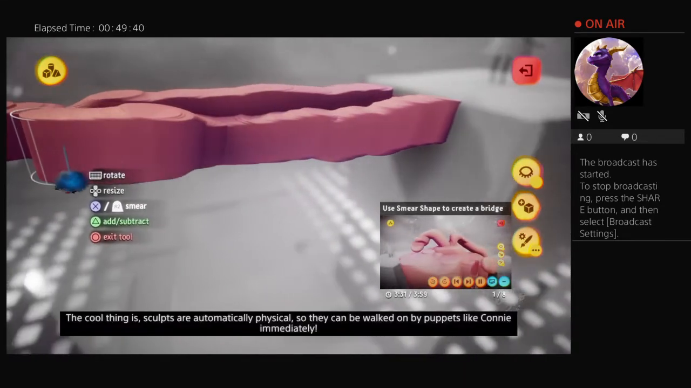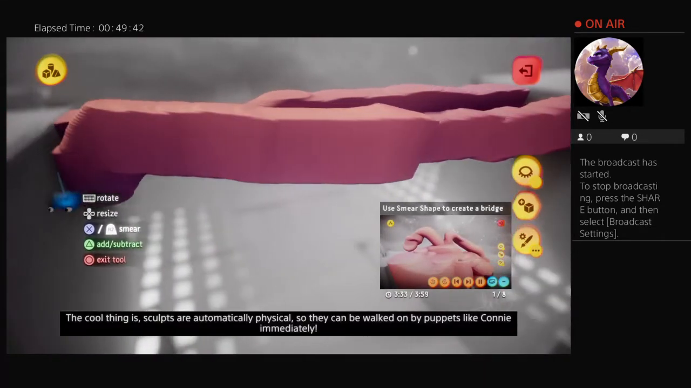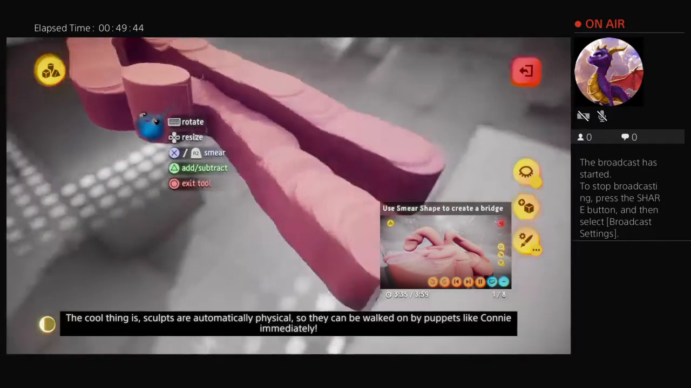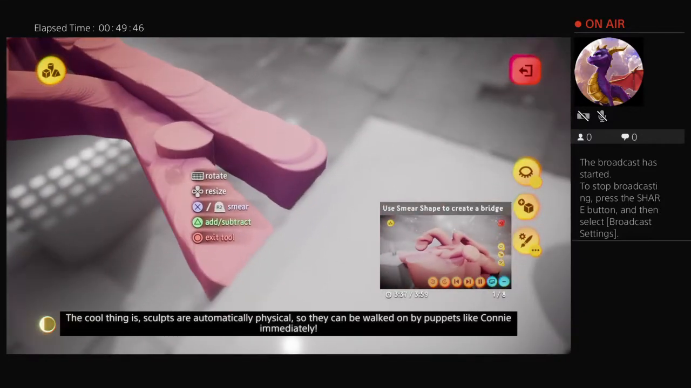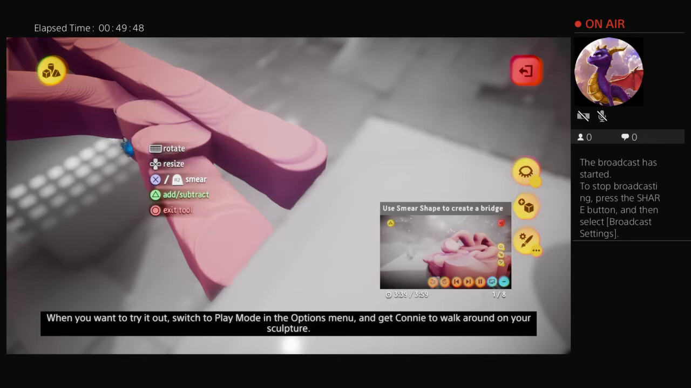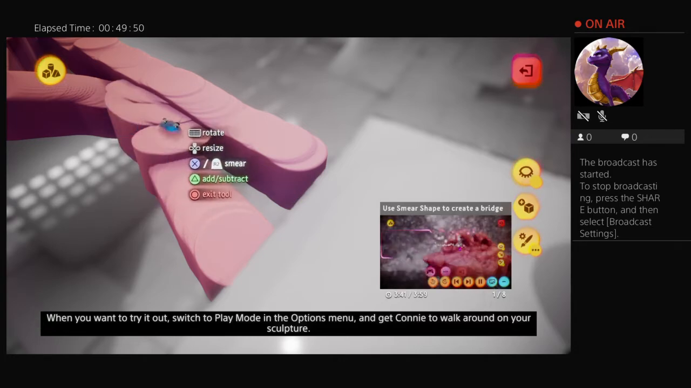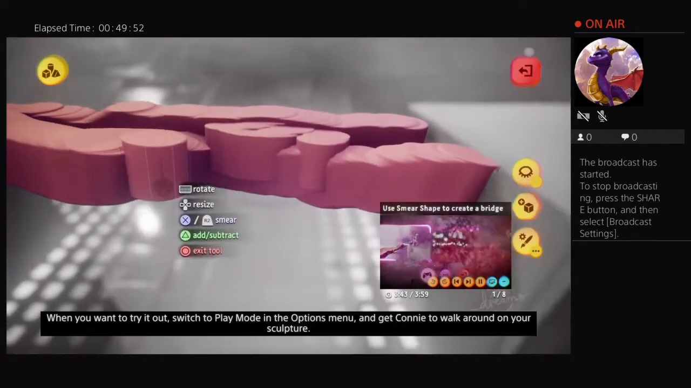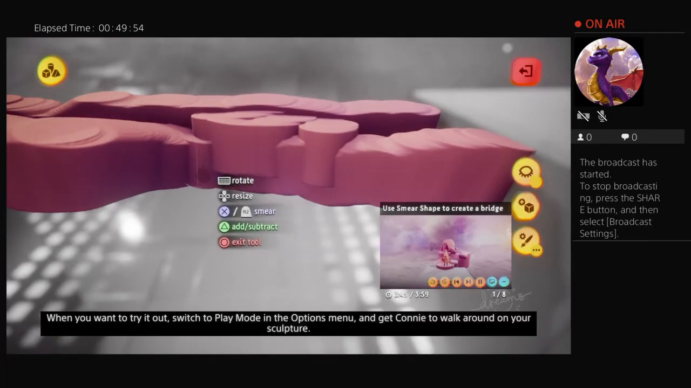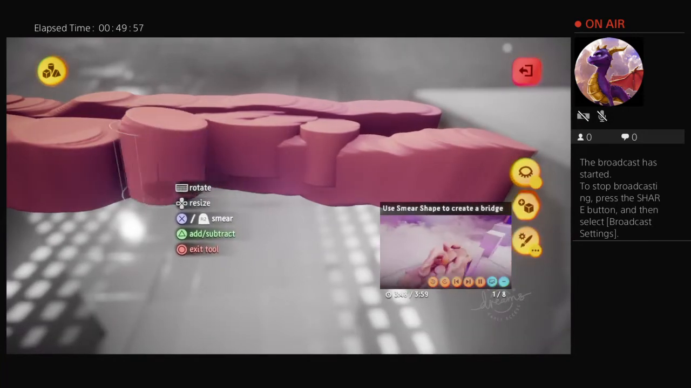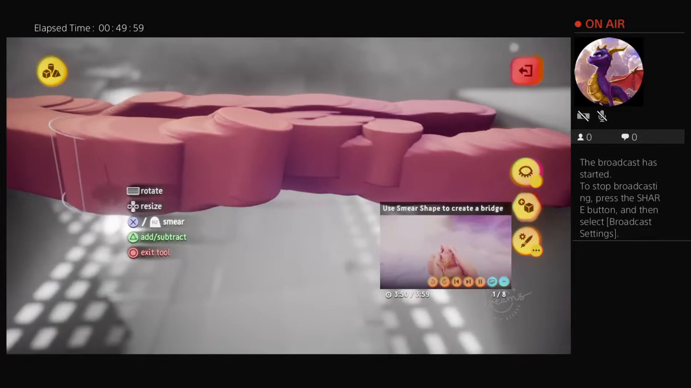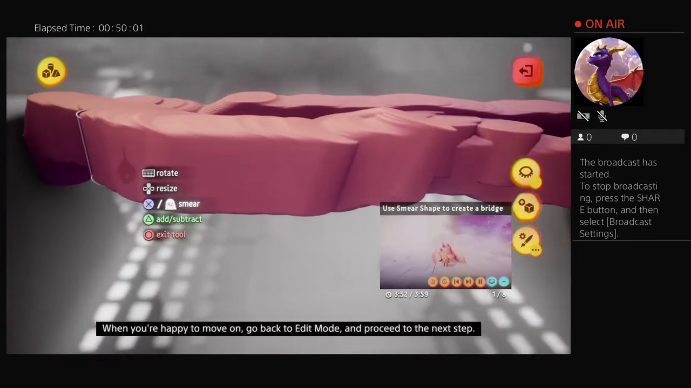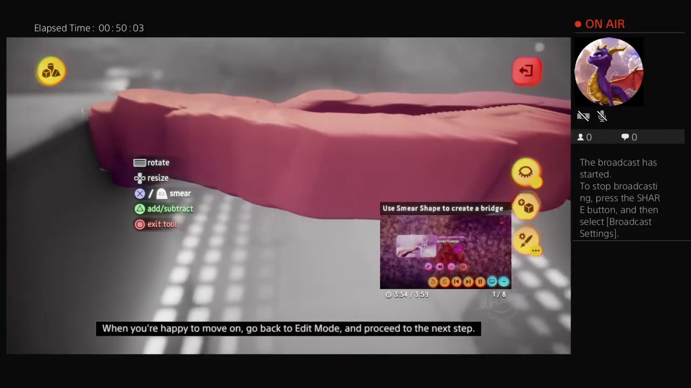The cool thing is, sculpts are automatically physical, so they can be walked on by puppets like Connie immediately. When you want to try it out, switch to play mode in the options menu and get Connie to walk around on your sculpture. When you're happy to move on, go back to edit mode and proceed to the next step.